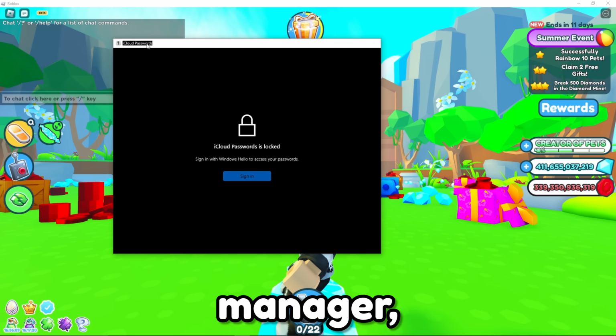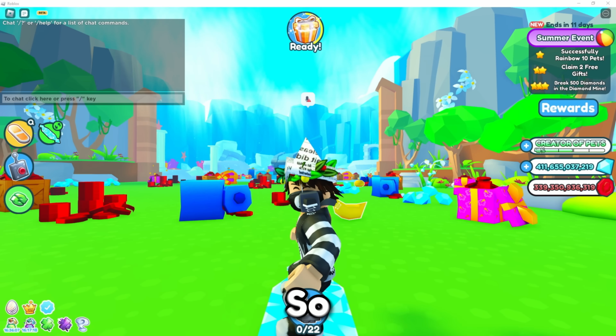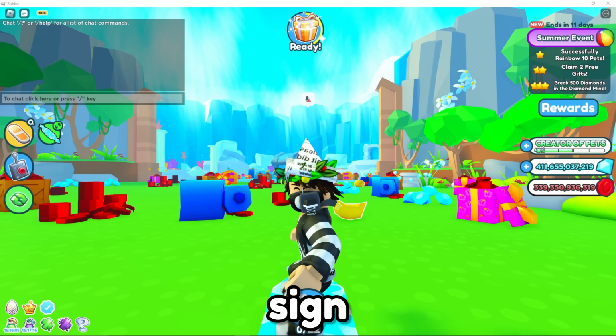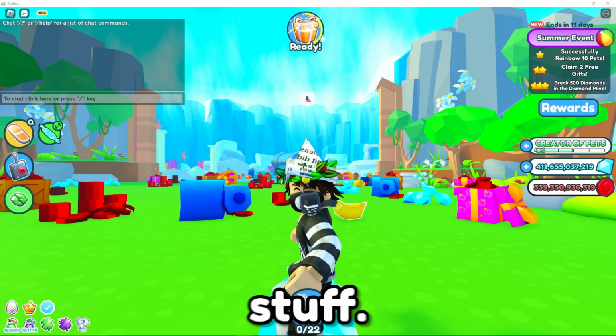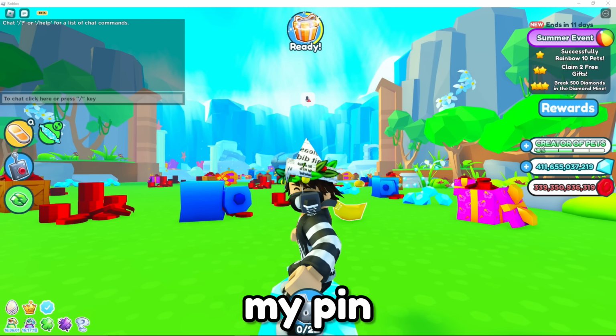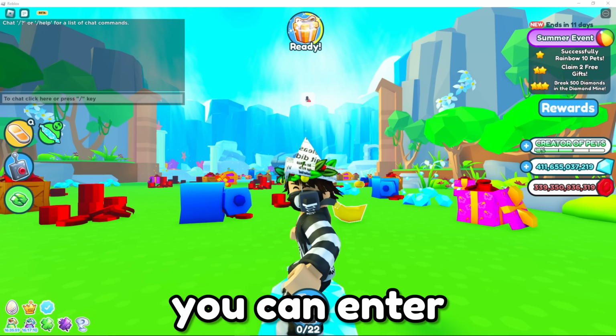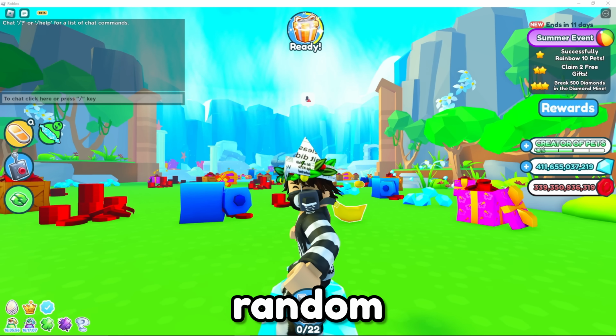And now with this password manager, you can do a lot of stuff with it. So let's say I want to sign in. You're going to have to enter your PIN and stuff. It's just like that. I enter my PIN real quick, and then once you're done, you can add a random site.